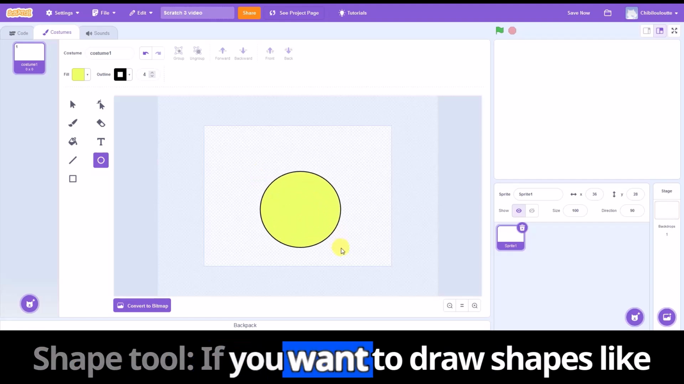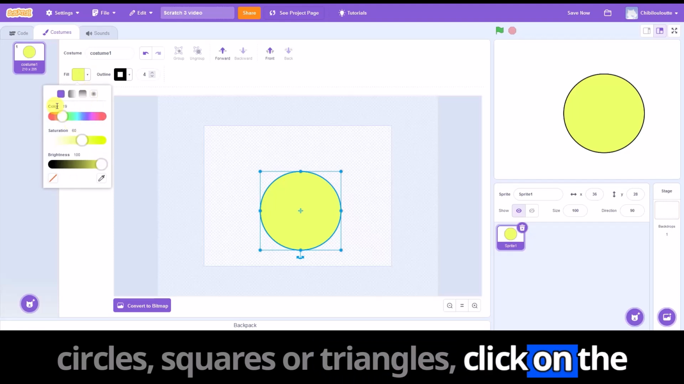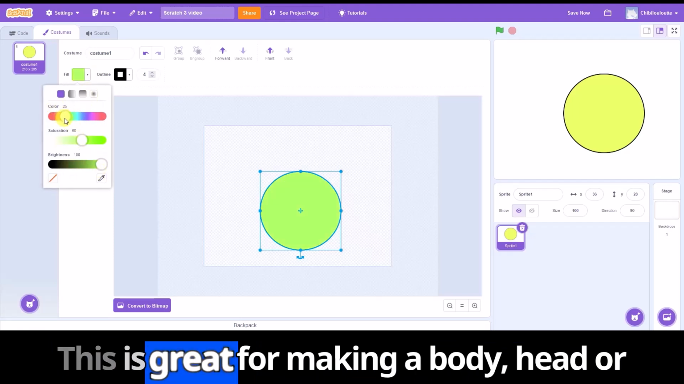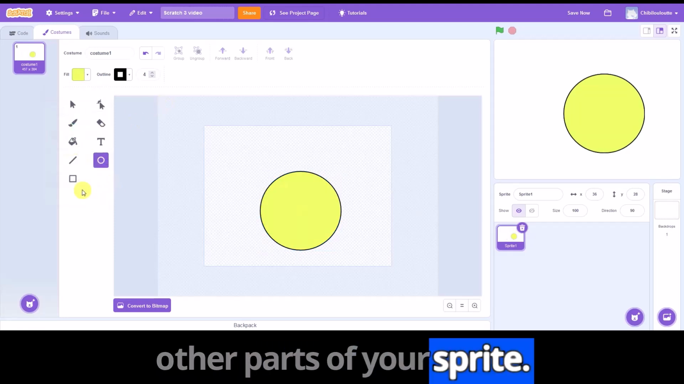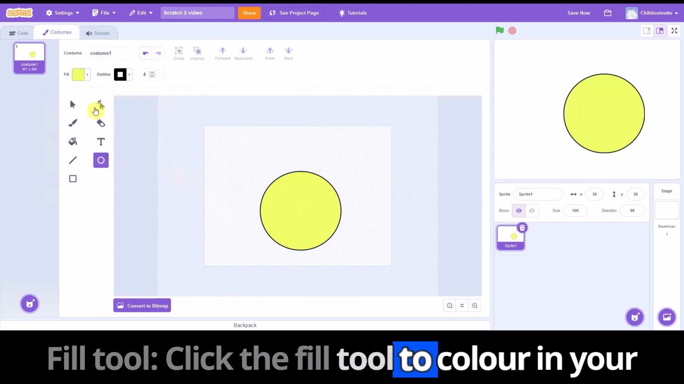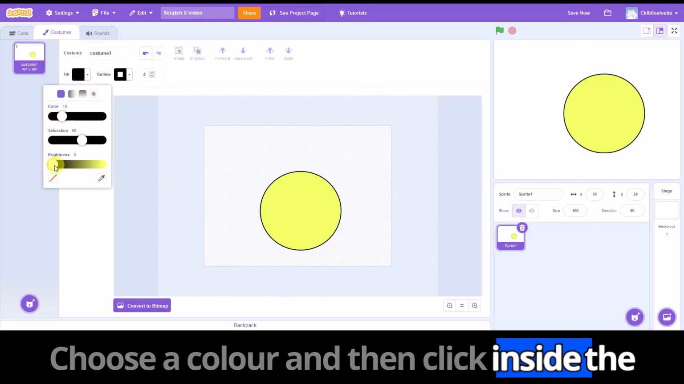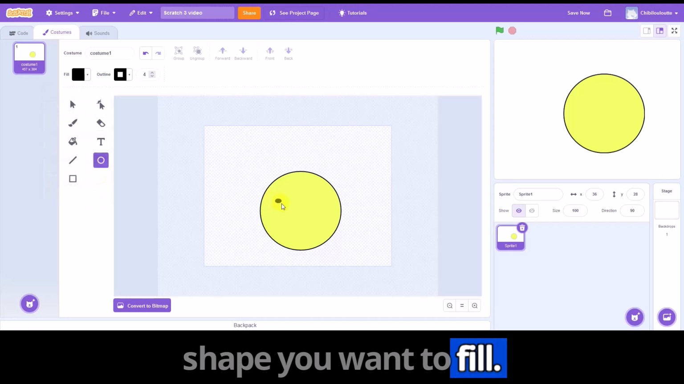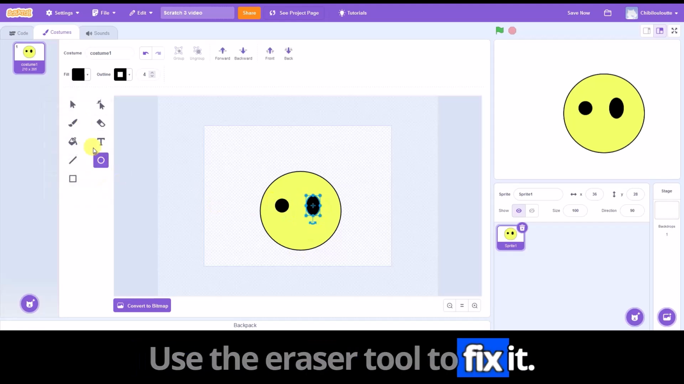Shape tool. If you want to draw shapes like circles, squares, or triangles, click on the Shape tool. This is great for making a body, head, or other parts of your sprite. Fill tool. Click the Fill tool to color in your shapes or areas. Choose a color and then click inside the shape you want to fill. Eraser tool. Made a mistake? Use the Eraser tool to fix it.